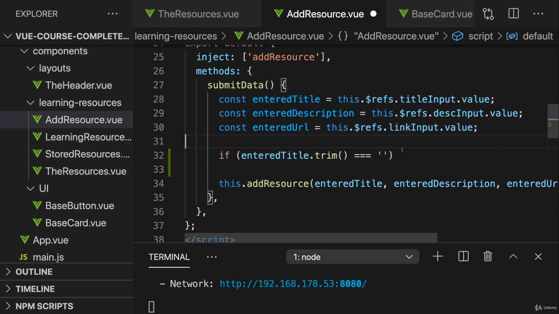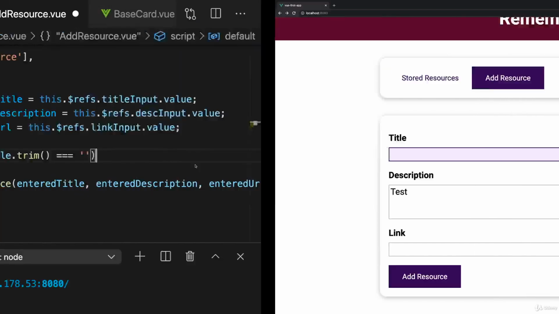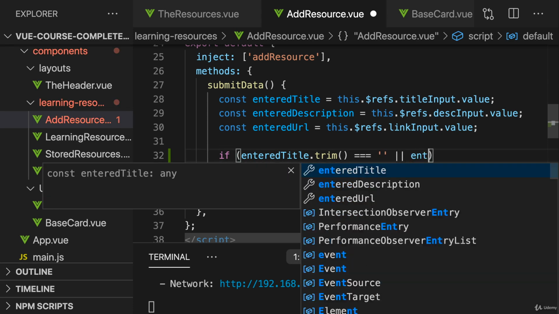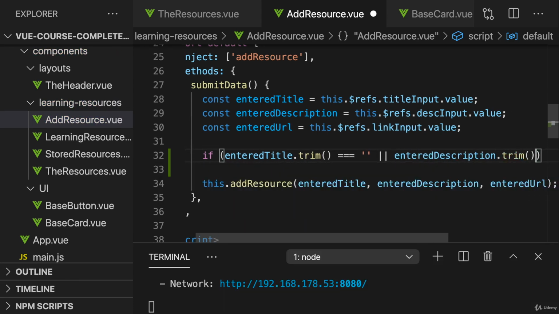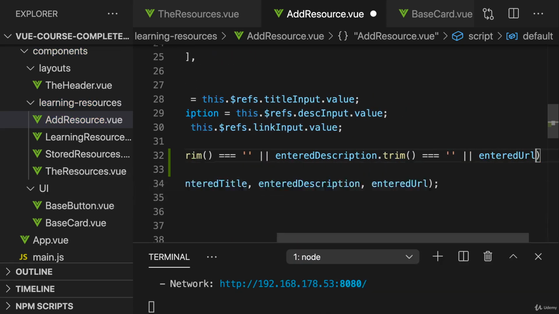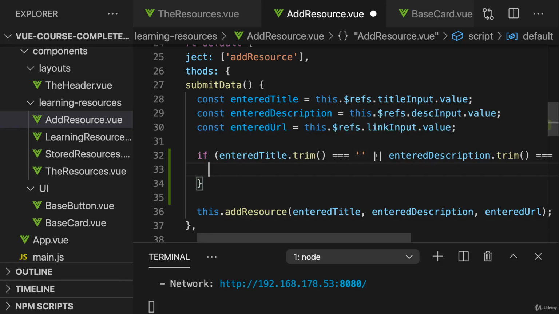This avoids that the user enters a bunch of blanks, and that would be treated as valid. Trim will remove those excess blanks and will therefore still give us an empty input. So that's why I'm checking it like this. And if that's the case, or if entered description once we trim it is empty, or if entered URL trimmed is empty, if any of that is the case, then I know the input is invalid.